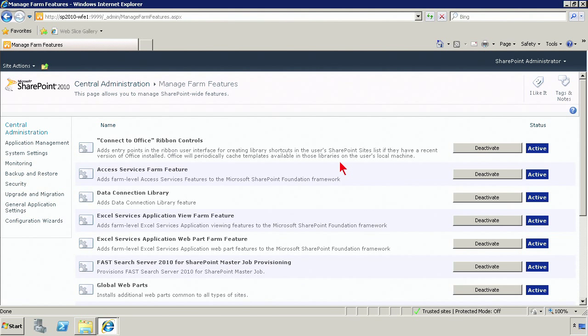Now, it's not even going to show up in here until you run that PowerShell commandlet to add it into the SharePoint environment. But just because you ran the PowerShell commandlet doesn't mean that it has been activated. So we come in here and we activate it.